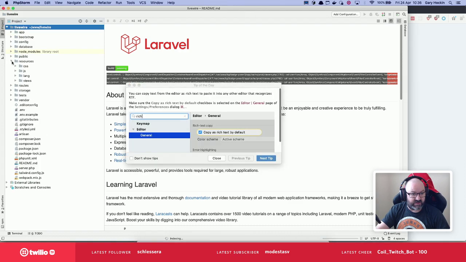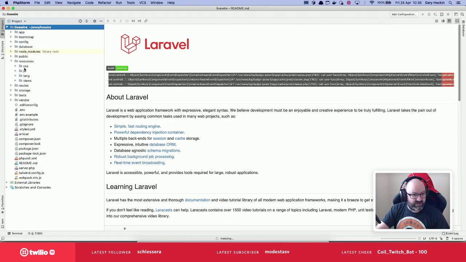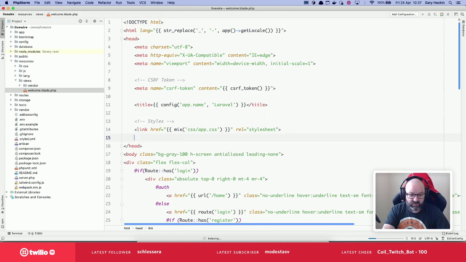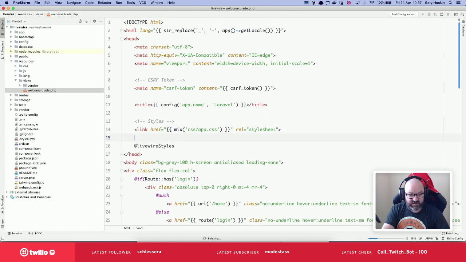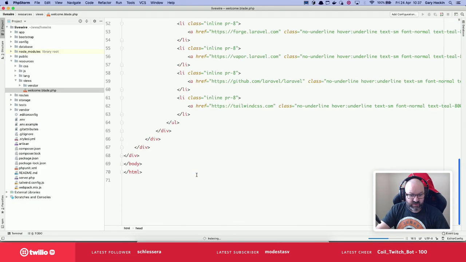In resources, views... Oh, it's just the welcome.blade.php. Okay, I mean, we can try adding it in here for now, right? That's fine, because this is going to be like a single page app, I would guess. So there's our Livewire styles. And then just before the closing body tag, we want the Livewire scripts.